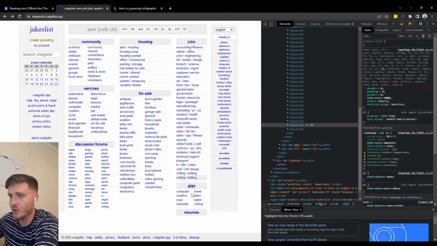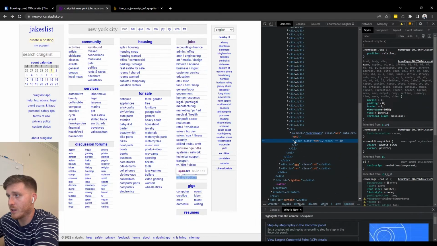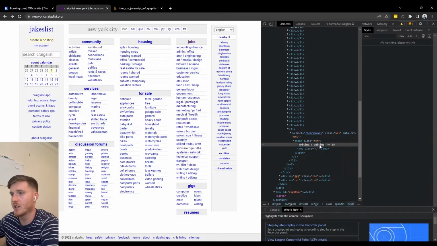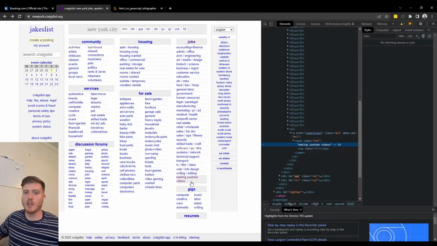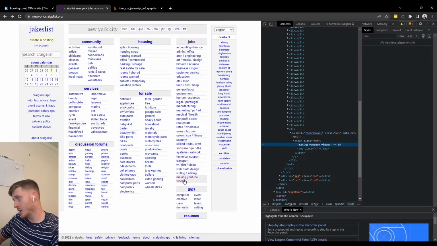I'll right click and inspect that. I can click this arrow to open it up a little bit, and now we can see the text content that actually shows up here. So let's do, instead of writing and editing, I'll do making YouTube videos. Change that text and hit enter. And as you can see, this populates on the page. So we were able to add our own HTML element here by manipulating the HTML of the page within the Chrome developer tools.